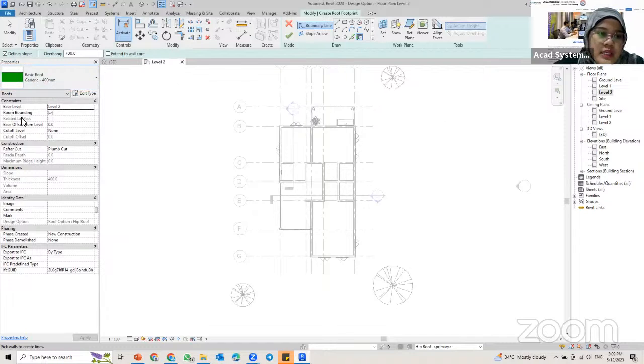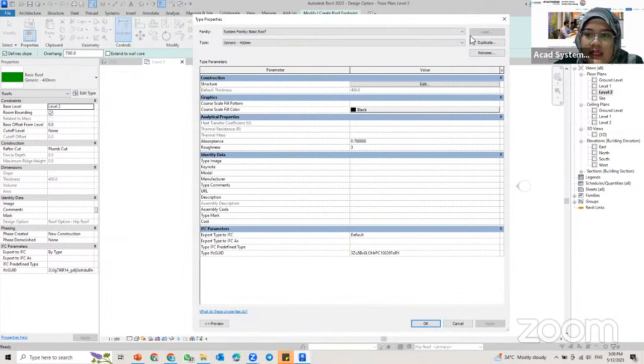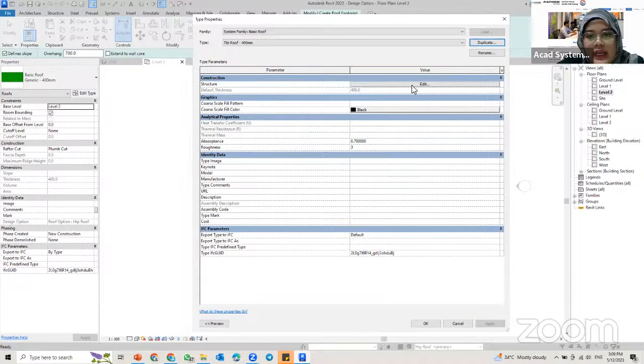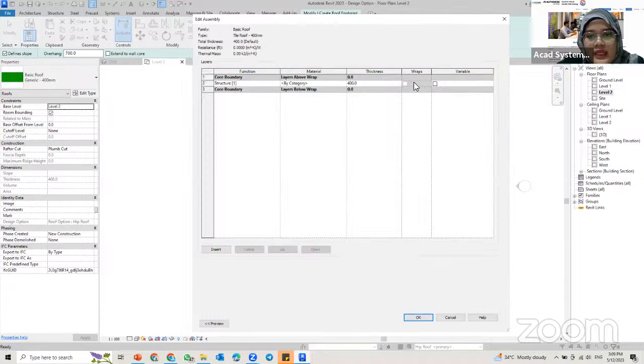So go to properties here. I want to change the type first, edit type, and I click on duplicate because I didn't want to change the generic one. And this one will be the tile roof type. Okay, the thickness, I'm going to use the same thickness there, 400 mm. I click on OK. And now I go to structure, go to edit, and then I just edit the material.